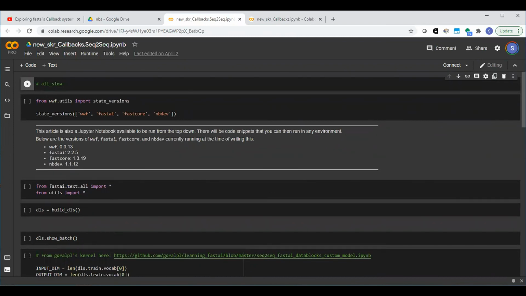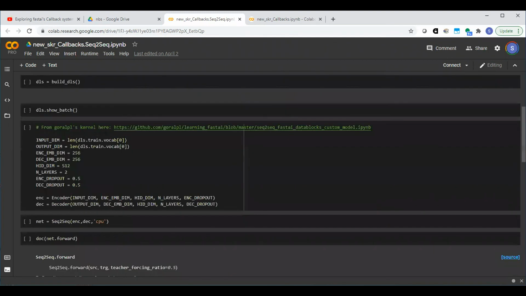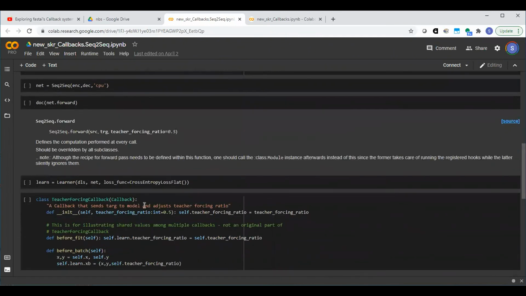Now, what he's trying to illustrate in this example is that with simple use of callbacks, you can create the situation in FastAI where you simply make the target part of your input. How you do that is what he illustrates with the teacher forcing callback. Again, you inherit from callback. Basically, a y value is something that you want as part of your x value, meaning your target you want as part of your input.